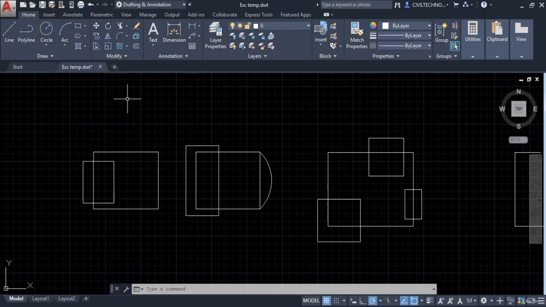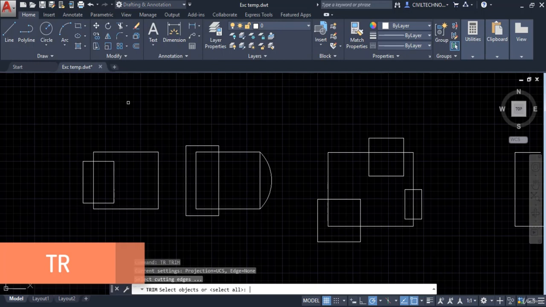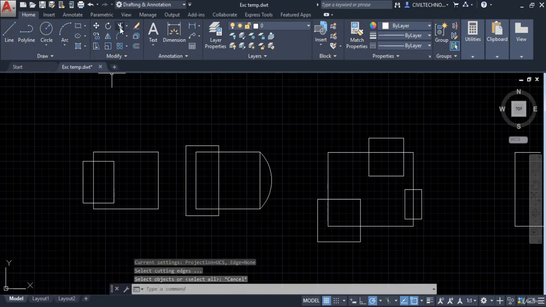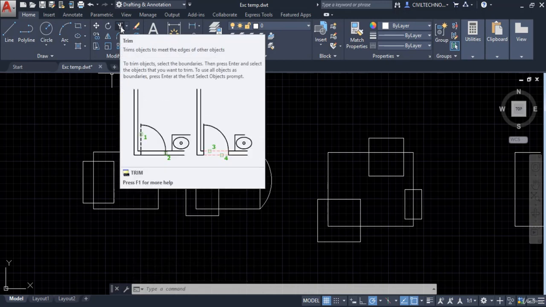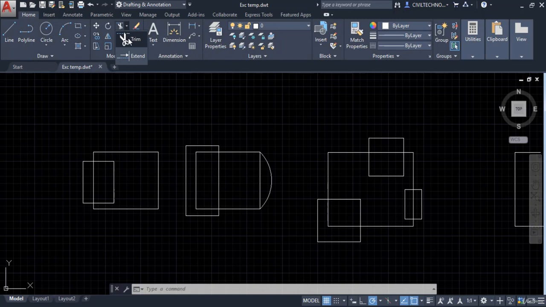To use trim command, I can just use a shortcut as well. For the trim, I will just use shortcut of TR to activate this one. Or you can just go here in modify panel and you can see here, this is the icon for trim. I will just click on this drop down arrow. Okay, and the next option here is extend. So first I will just click on this trim to activate this one.